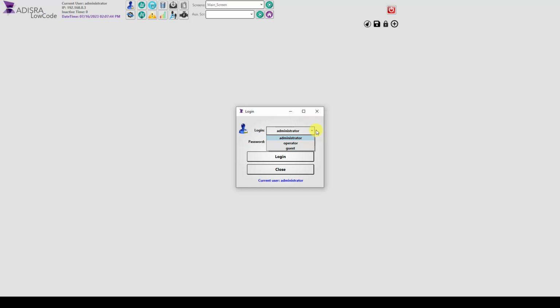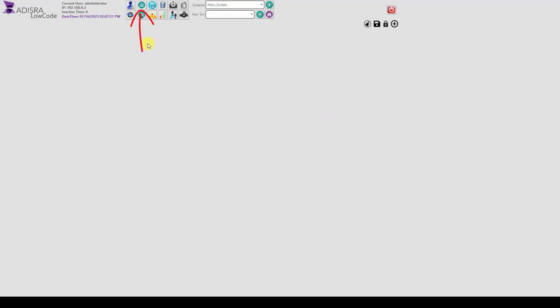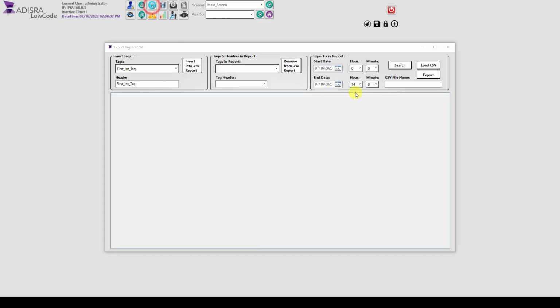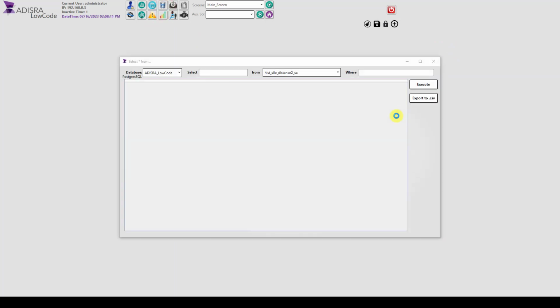In this template, there are three user roles: the administrator with full access to all application settings, the operator with access to basic settings and interaction with graphic screens, and the guest user, who lacks the ability to interact with graphic screens. Clicking the Next button opens a trend object, enabling users to observe the behavior of a specific tag. Users can also insert and filter a tag to visualize its behavior over time. Additionally, they have the option to export the filter results to a .csv file and load data from a .csv file. Send select commands to a database.